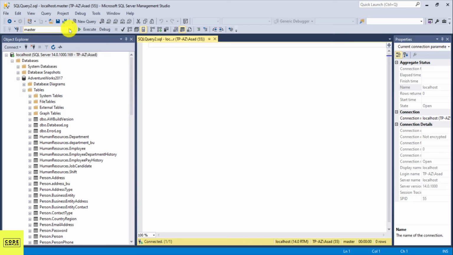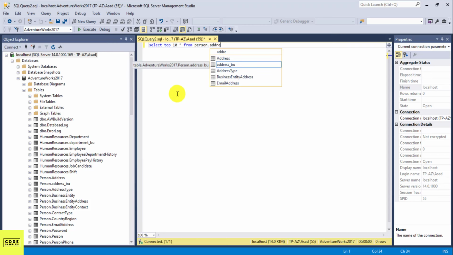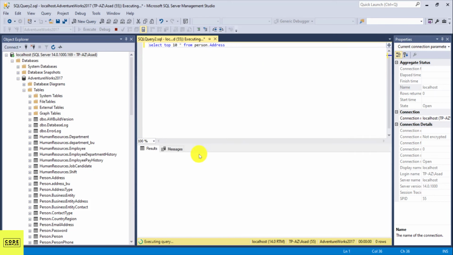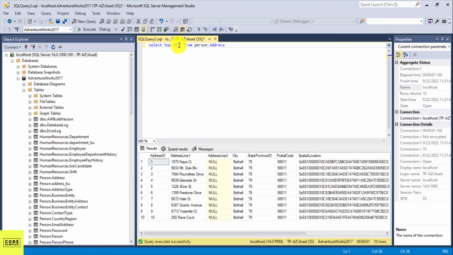Okay, so I am just going to connect to my AdventureWorks database, which is here. And then I'm just going to query one of our tables called Person.Address. So this table right here, Person.Address, and I'm just going to see how it looks right now. I'm selecting top 10, so it's just going to show me the top 10 rows. So this is what I have right now.